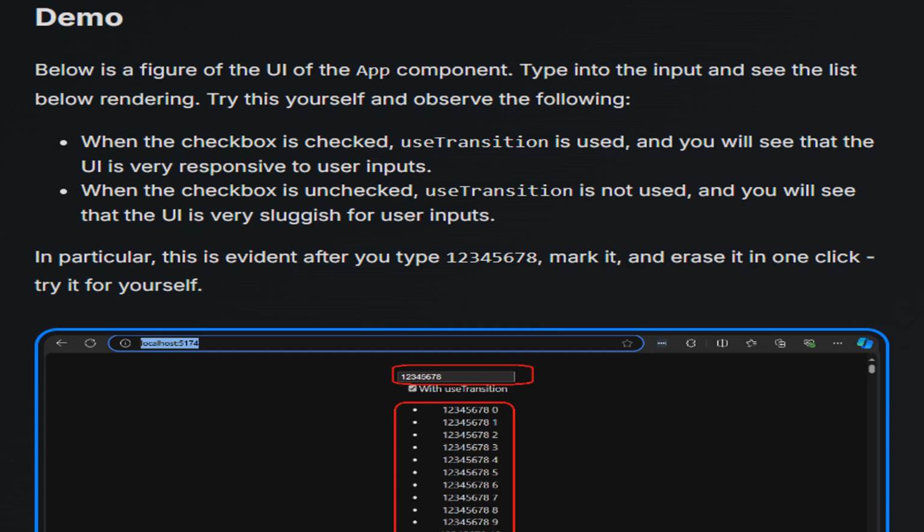The author encourages readers to test the input behavior, particularly by typing 1, 2, 3, 4, 5, 7, 8, checking the box, and then erasing the input quickly to observe the difference in responsiveness. A demo image of the UI is provided.